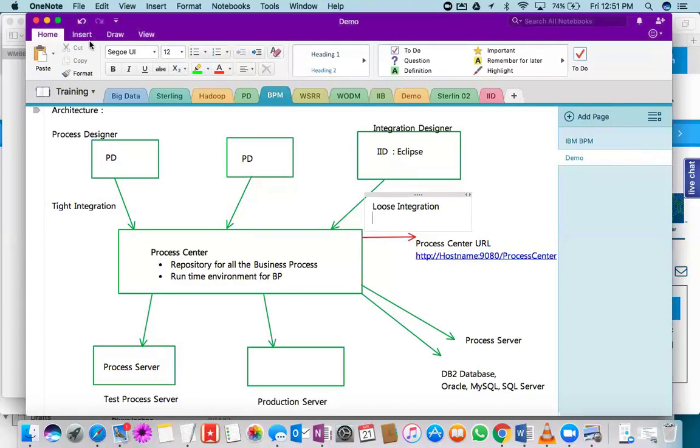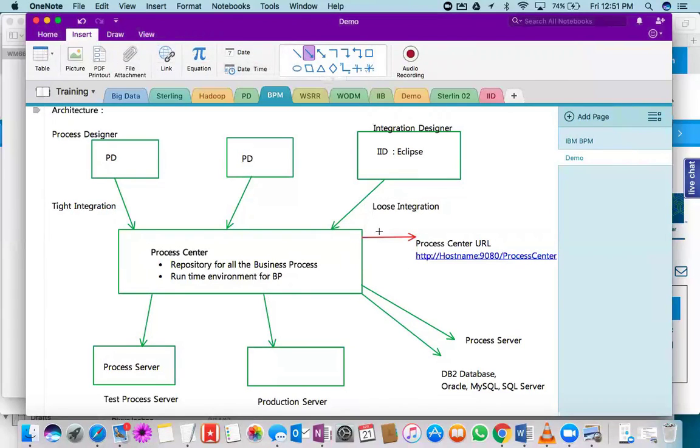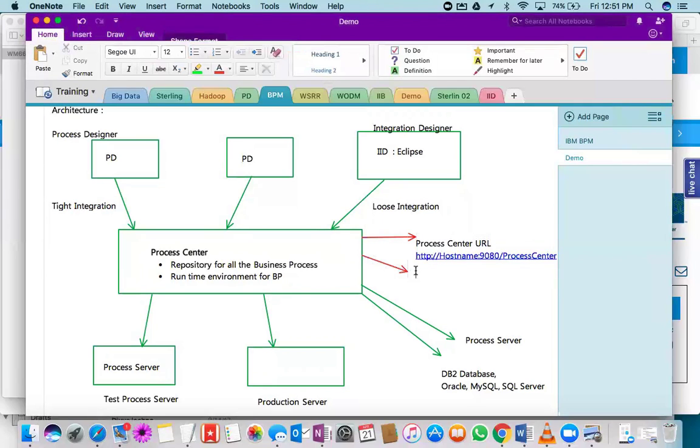Then you have another URL that is called the process portal URL. Here also it is the same thing, HTTP, host name. I can use localhost if it is the same, localhost 9080, and then you just need to give process center and portal. Okay, it will come.